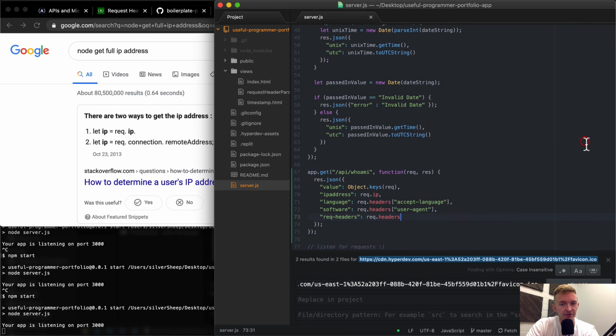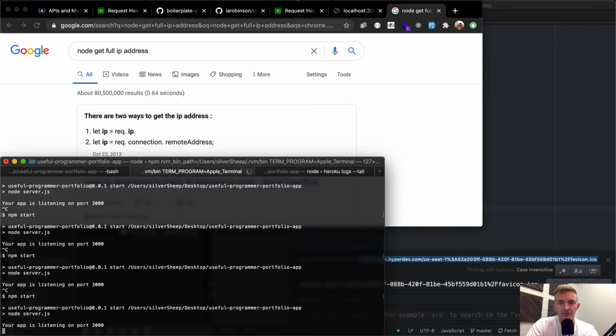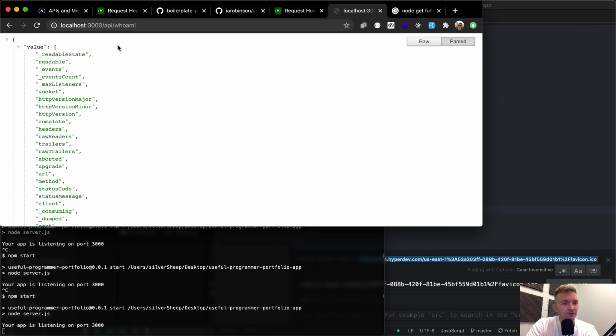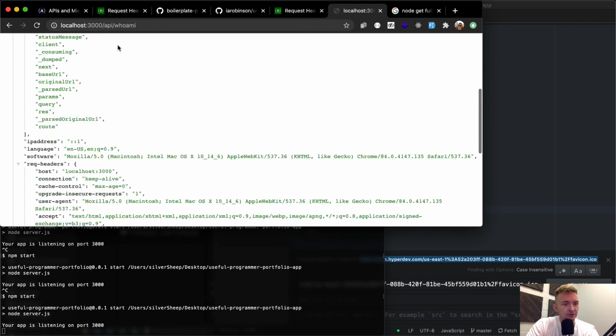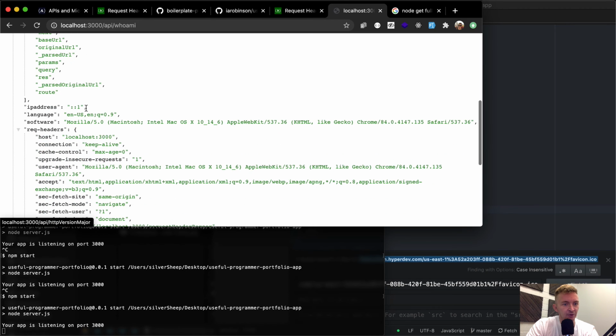rec.connection.remote address. Okay, so maybe it's rec.connection.remote address. So let's see if that looks a little bit more. So I'm going to stop the server and start it. And then we'll come back over here, refresh the page. Address, IP address. It looks like we still have it, but it's just not the way that we actually want it.